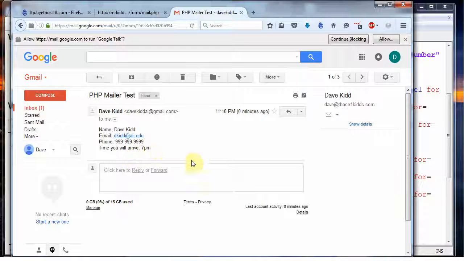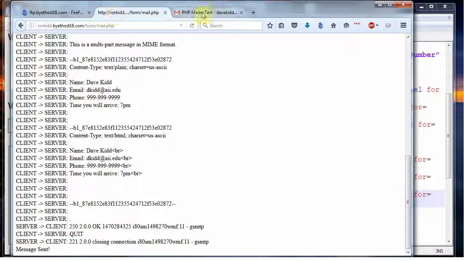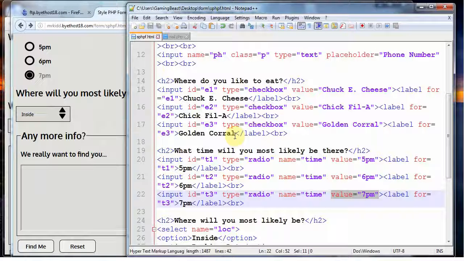Okay, all right, 7 p.m. So it pulled it. It pulled it from the value. So we're good. All right, so now all we got to do is just start. I'm going to go back, get that ready, and now we're just going to start editing the PHP.